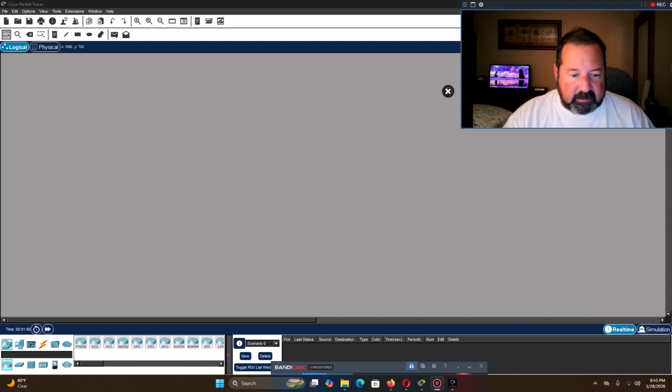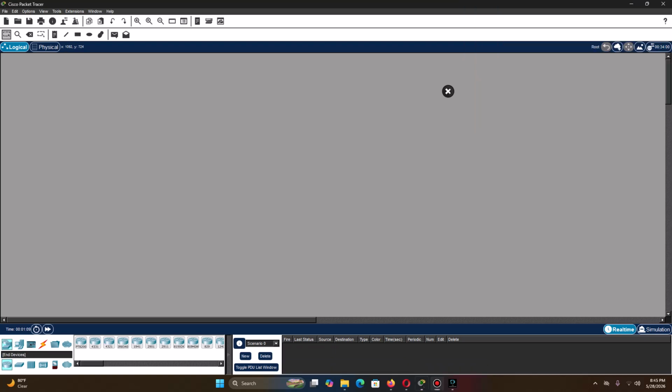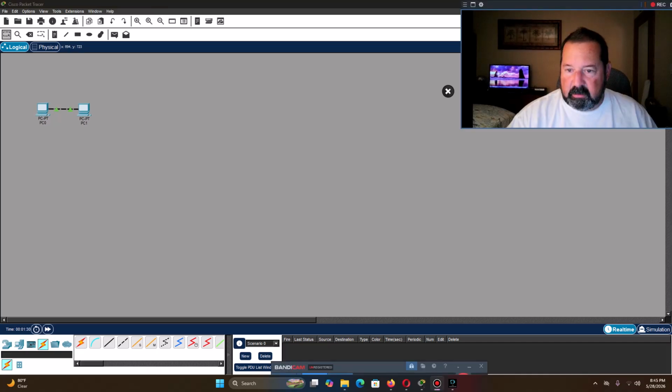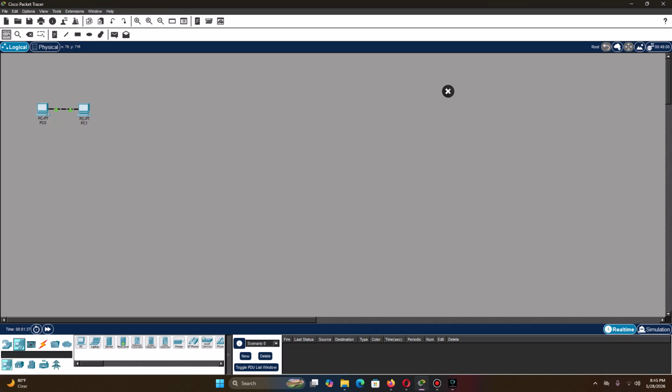Okay, let's have a little fun running some peer-to-peer. I'm just going to start with two end user devices here. Connect them with a signal here. All right. Then I'm going to set up a peer-to-peer of 4 computers with configuration.